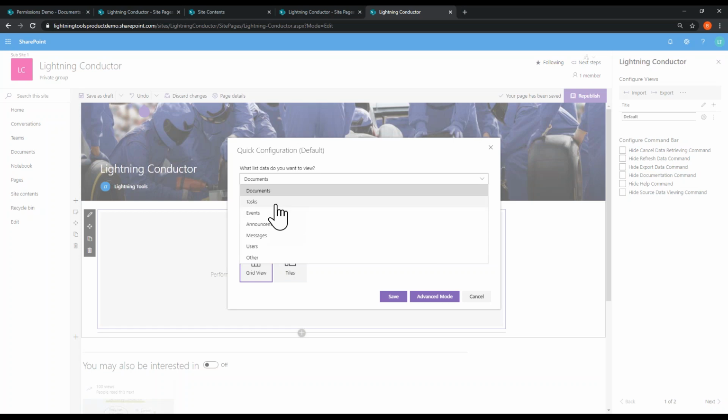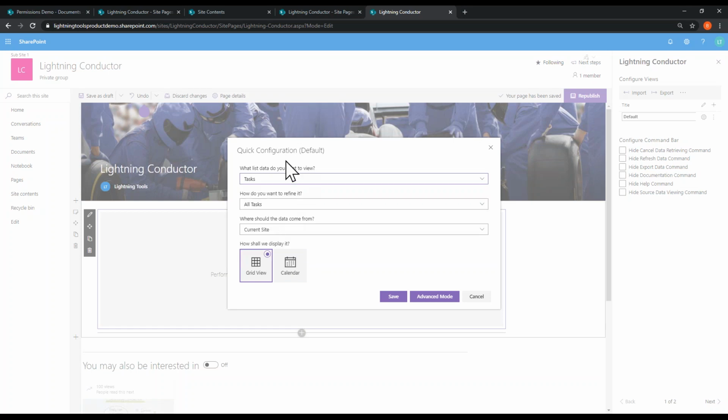So if we take tasks as an example, you'll see that we've then got some sort of common ways of refining the view. So using filters and sorting criteria. So tasks has 3 different options. You've got all tasks. It'll be all tasks within the scope that I select in a moment. Or we can also show things like my tasks within the scope or my overdue tasks within the scope.